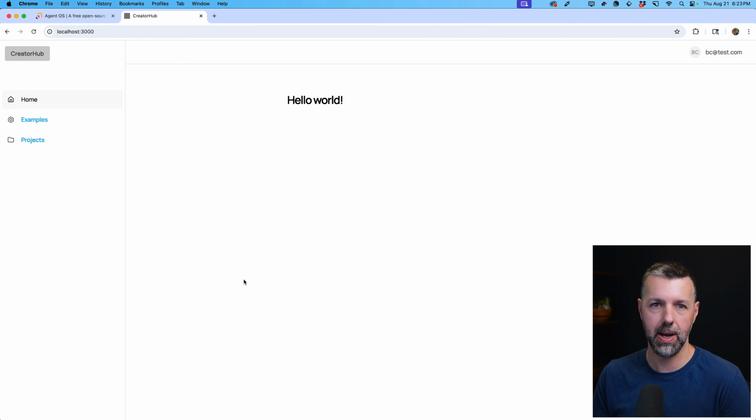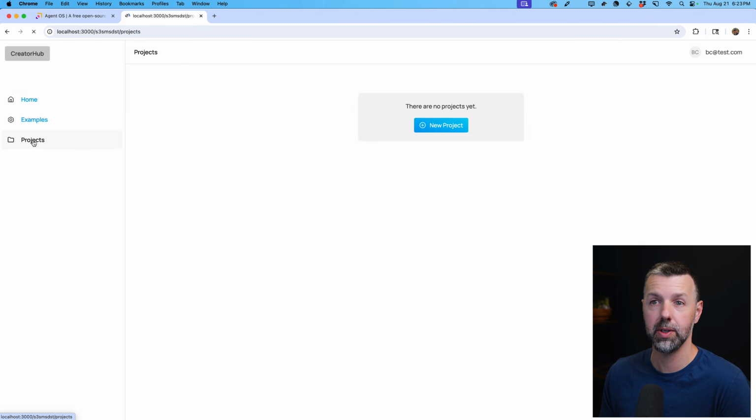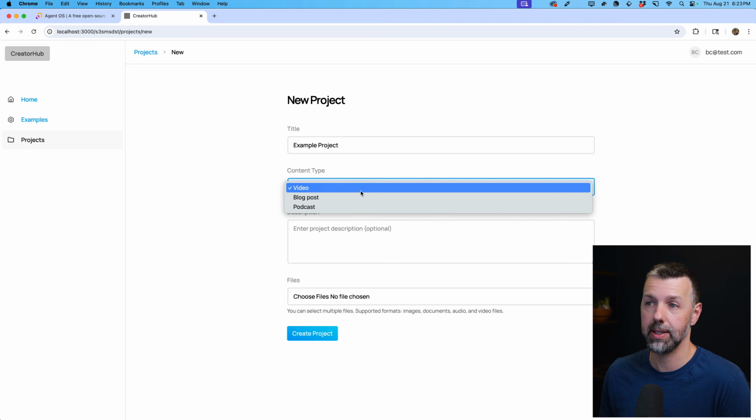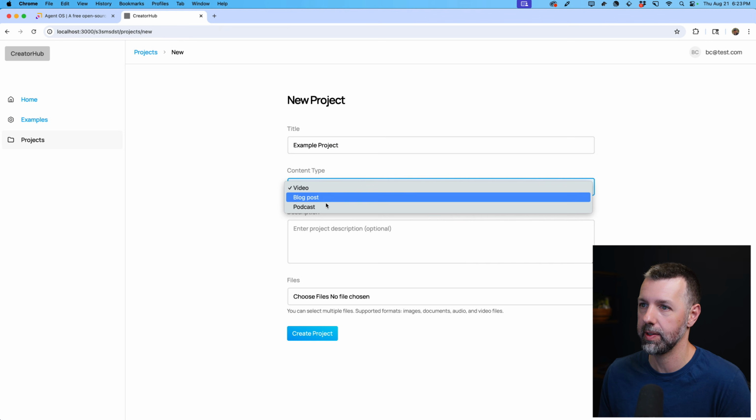All right, so I'm running my Rails application. It's actually running on my instrumental components library. So we've got a little navigation here. I'm going to go into this new projects feature that it just added to the application. I'm going to create a new project. And it looks like I can select a content type for this project. So that's kind of interesting.